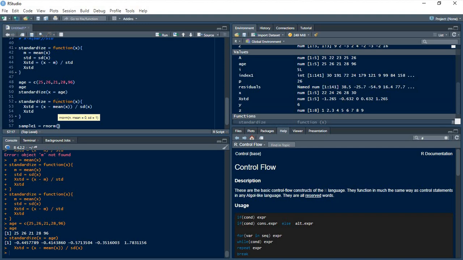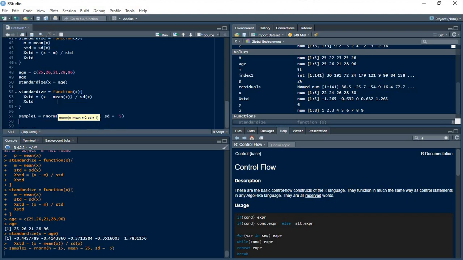So from this distribution, it will generate random numbers based on a specified number of observations, mean and standard deviation. So you can see we have n. N represents the number of observations. So I can say maybe I want 15 observations, and let their mean be 25 and the standard deviation be, let's say 5, and I run that.